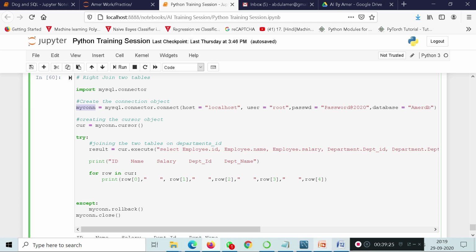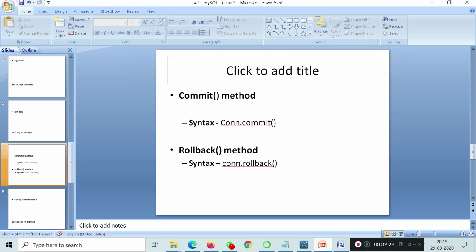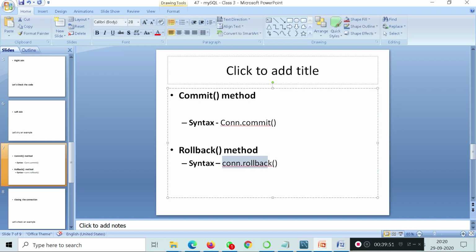And the next one is Python rollback. The rollback method is used to revert the changes that are done to the database. This method is useful in the sense that if some error occurs during the database operations, we can roll back the transaction to maintain the database consistently. The syntax to use the rollback is connection.rollback.